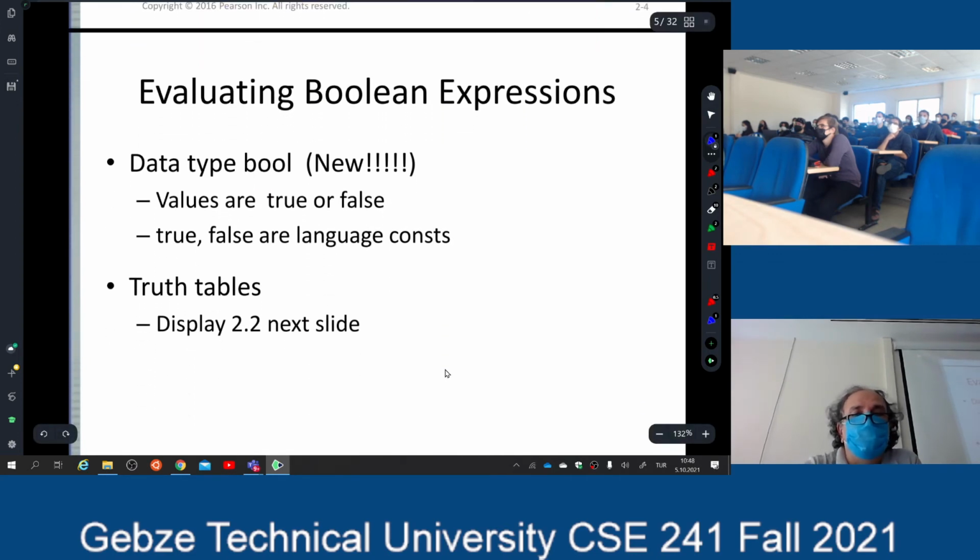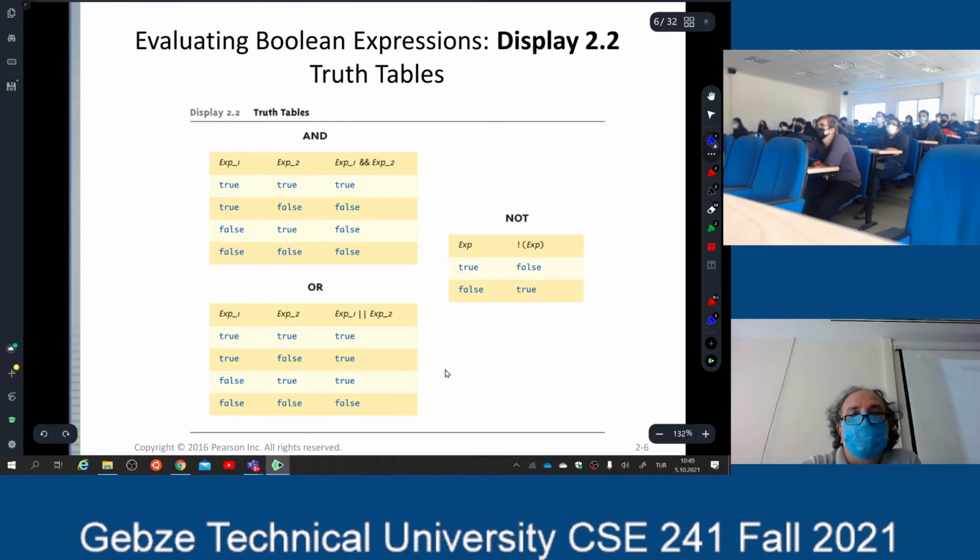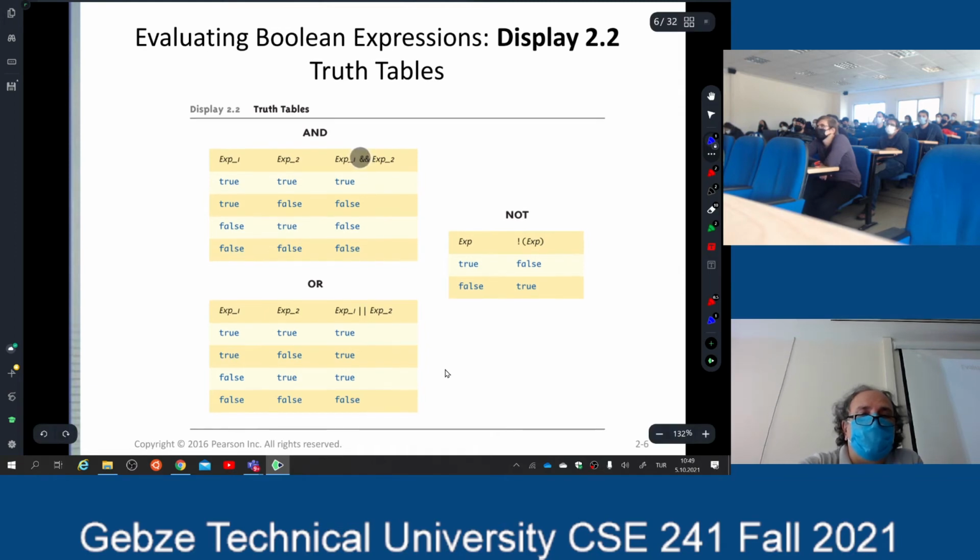Okay, the new type bool. Its values are true or false, and these are the language constants. We talked about them. And these operators are the logical AND and logical OR operators. What is logic? Can anybody give me the definition of logic? Mantık in Turkish. Logic comes from the Greeks 2,000-3,000 years ago. They are teaching us like that. So what is the definition of logic?